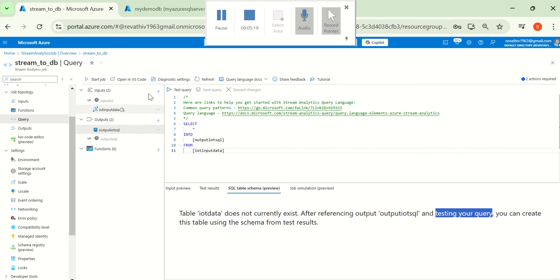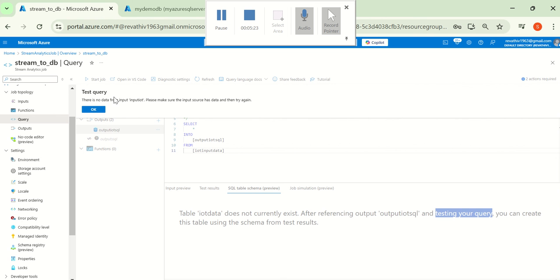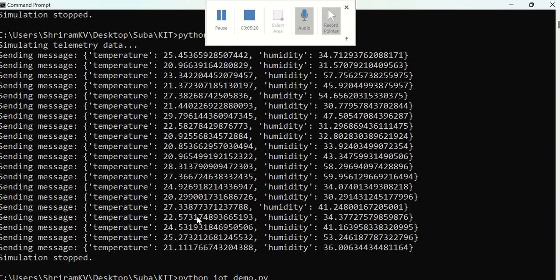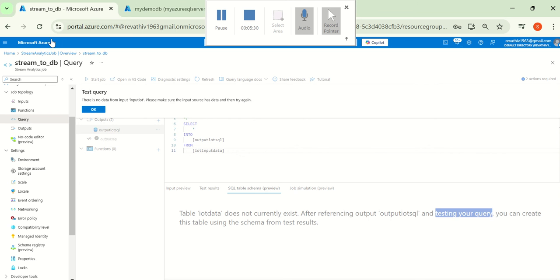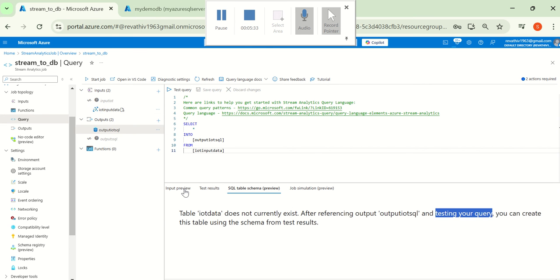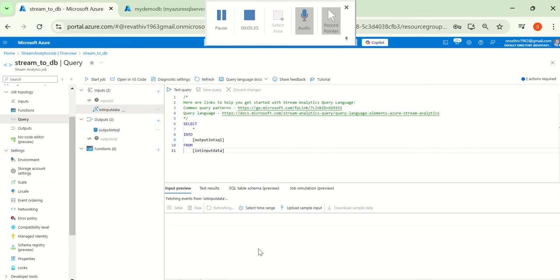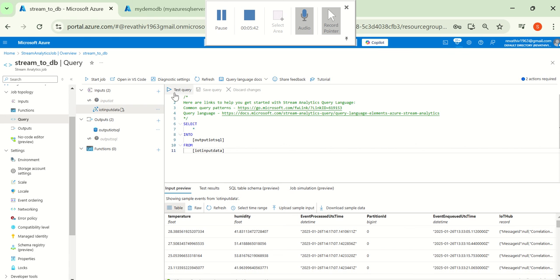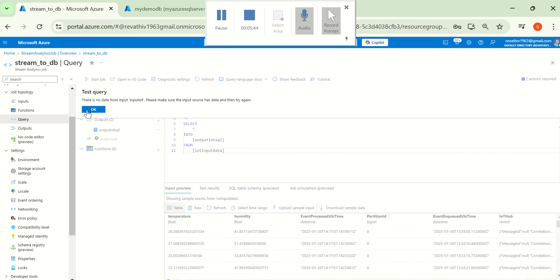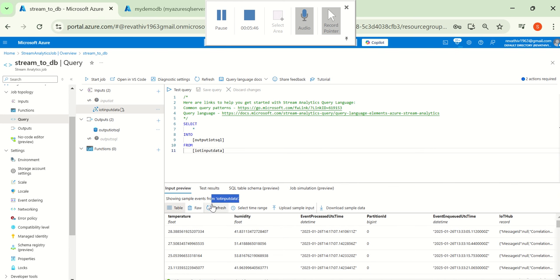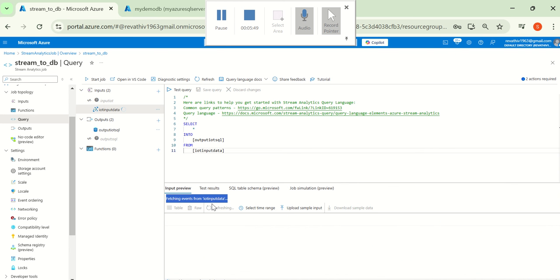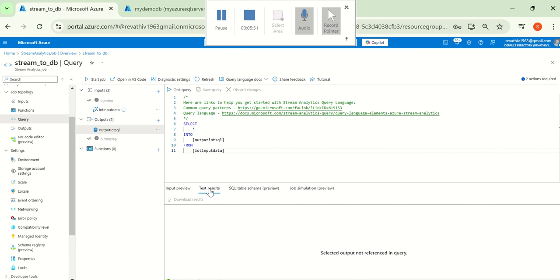Okay, so what does it mean? We will go to the test query option and click it. There is no data from input, so we will start generating some data now. I ran the Python code and then we will go to input preview. We will refresh it. It will start receiving data from the command prompt, and once we have data in the input preview tab, we can use the test query. We will refresh it again and then we can go to test result.